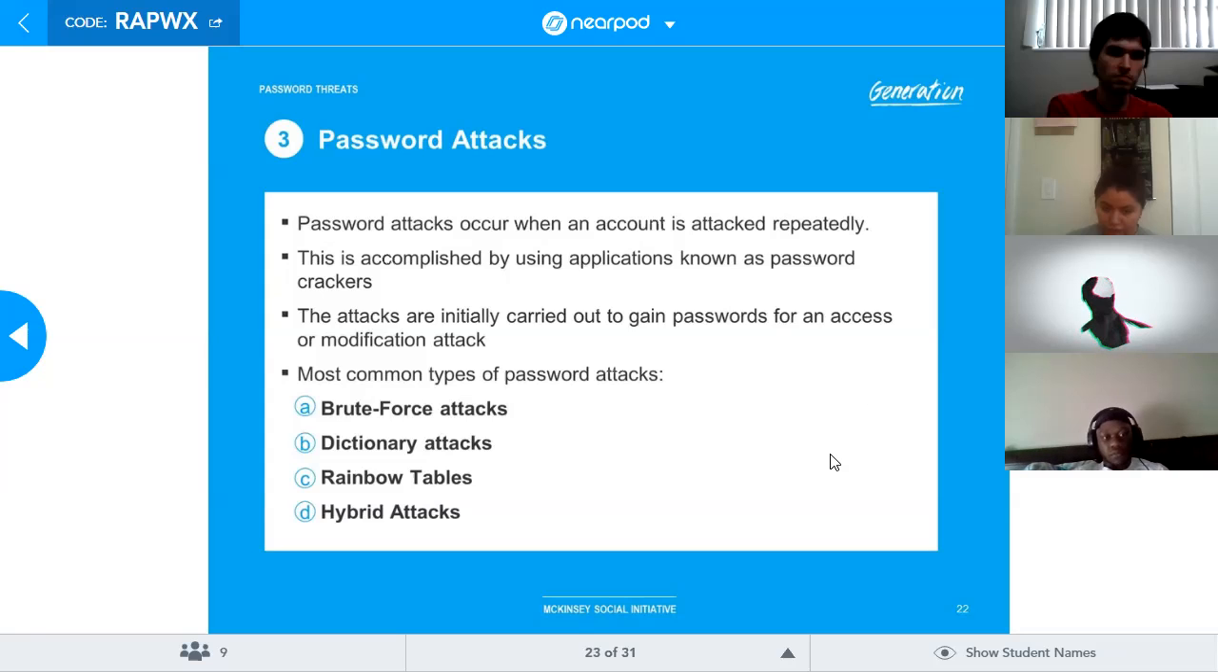Password attacks occur when an account is attacked repeatedly. This is accomplished, obviously, by using applications known as password crackers. A lot of these are on Linux-based operating systems and allow you to do brute force attacks, dictionary attacks, rainbow table attacks, and hybrid attacks.